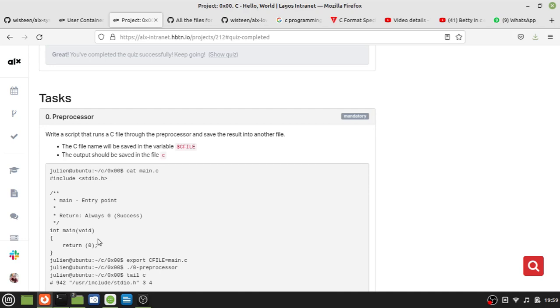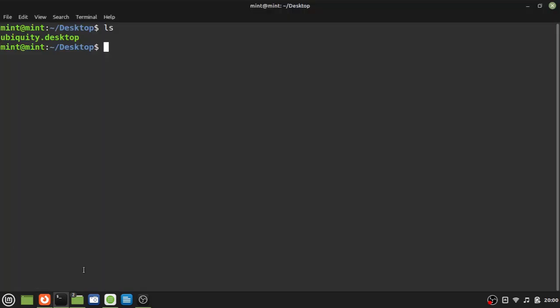So write a script that runs a C file through the preprocessor and saves the result into another file. But before you do that, make sure you have installed GCC, because GCC is a kind of compiler. So make sure you install this.